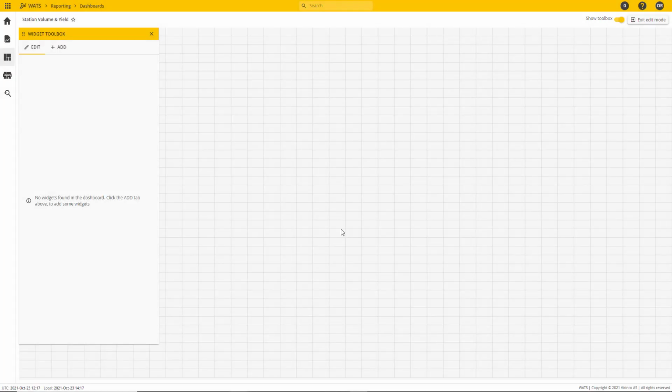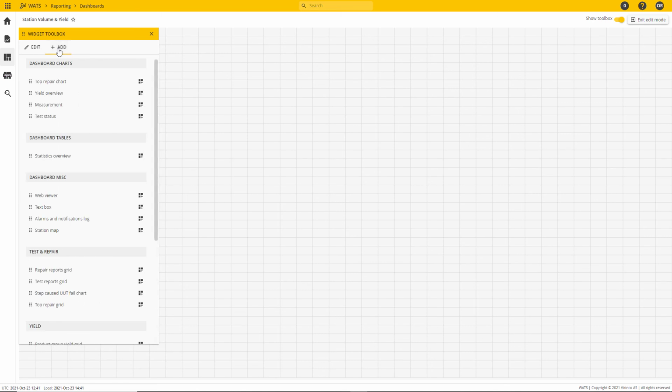And what you will see is a design grid in the background. And there's a widget toolbox on the left-hand side. The widget toolbox is our interface for adding and editing widgets. And to get us started, let's just add the first one. I click the Add tab in the widget toolbox to bring up a list of all my available widgets.